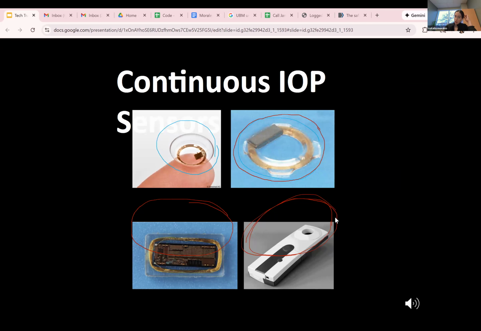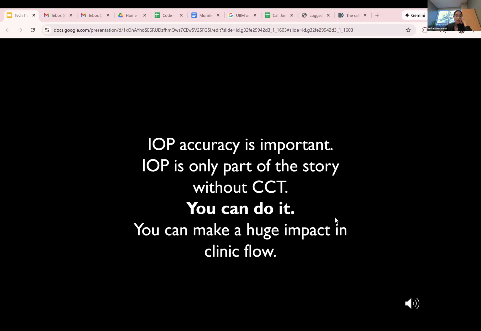And there's new technology coming down the pipeline with continuous IOP monitoring. I haven't seen any of these used in practice actively, but I think the future is bright for sure in finding ways to monitor pressures continuously for patients.